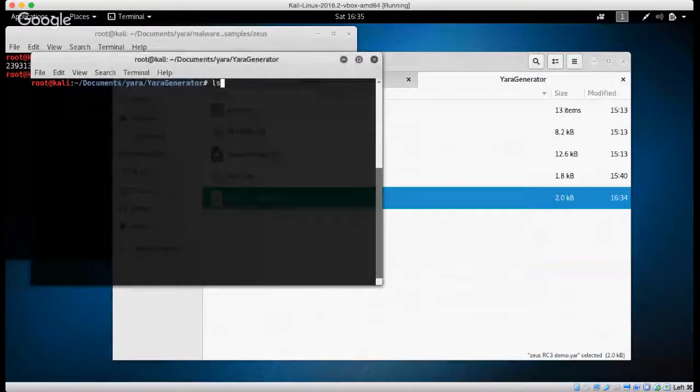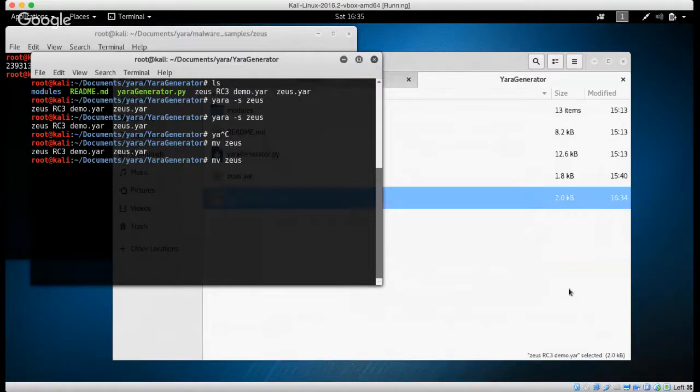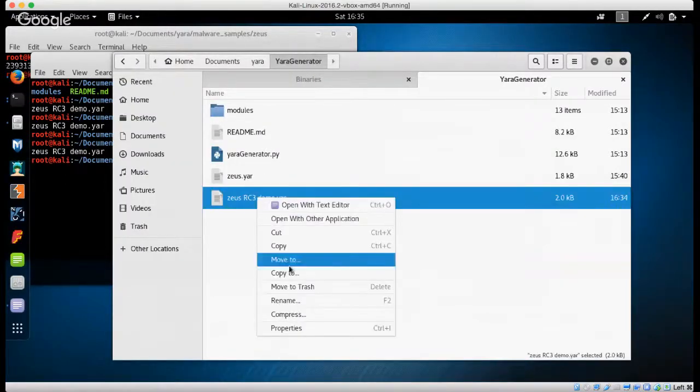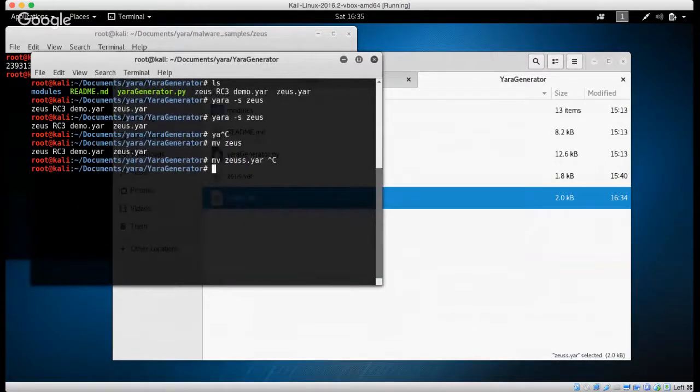So let's test out that rule. So we're going to do yara -s Zeus. Well, actually, I'm going to do something real quick. Rename this Zeus.yar. Less janky. All right, so we're going to do yara -s Zeus.yar against the malware sample of invoice.